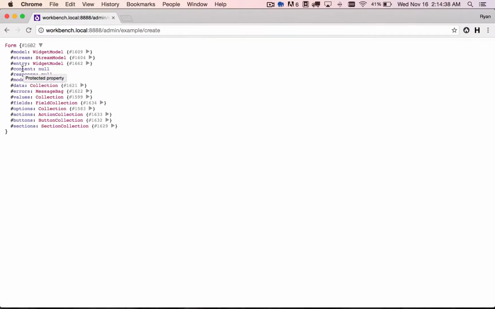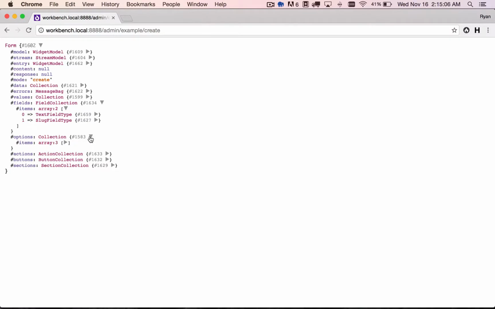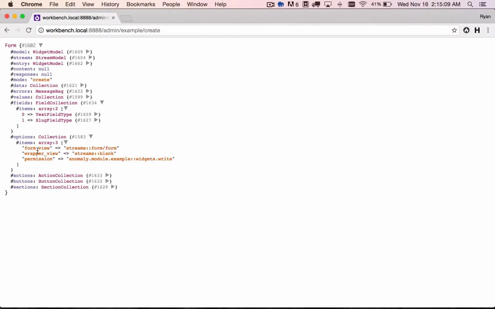The content and the response are going to be built later on, and we'll take a look at those later. We've got a mode. We're in create mode because it's a new entry. We have an array of data, and this is something that you can push information into to access in the view if you need to. We have any errors. We have values, which will be empty because we're not posting. We have a field collection of fields to display. Our options collection is populated with some stuff. We've got form wrapper, or a form view, wrapper view, and permission automatically all here. Our actions, buttons, sections, it's all here.